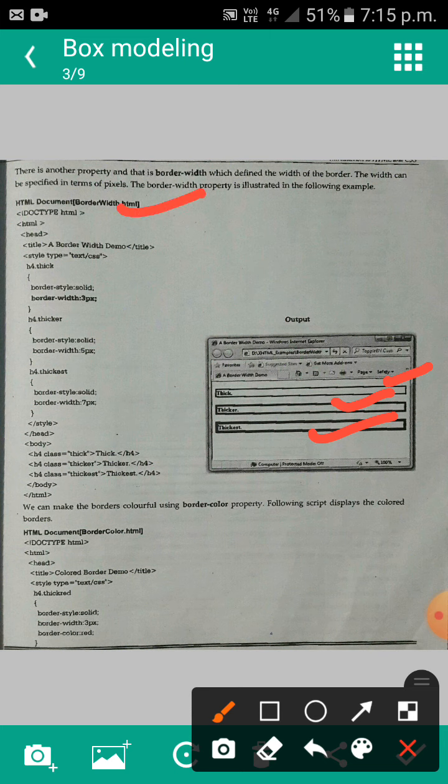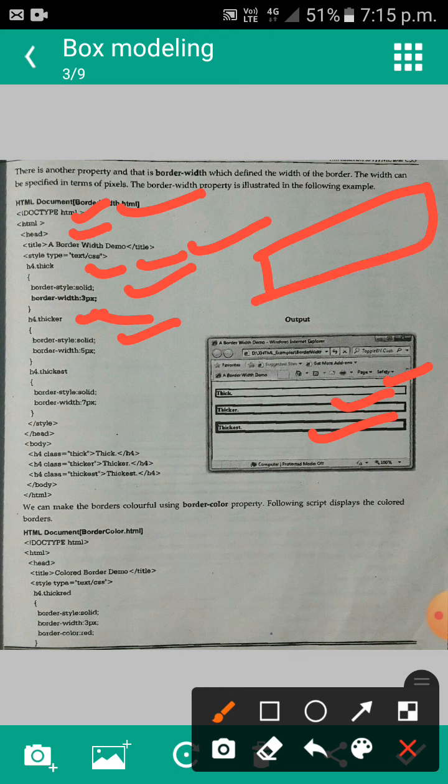Document type HTML, head, then title, border width demo, then style type text slash css. h4 dot thick: the border style is solid and the border width is 3 pixels. Then h4 dot thicker: the border style is solid. Solid means a continuous border, not dotted or dashed. The border width is 5 pixels. Then h4 dot thickest: the border style is solid and the border width is 7 pixels. We can give thickness to the border lines.